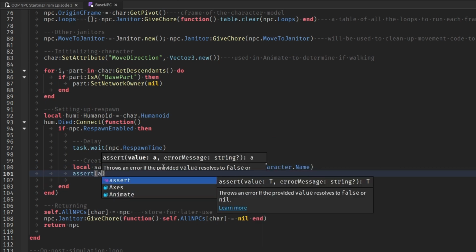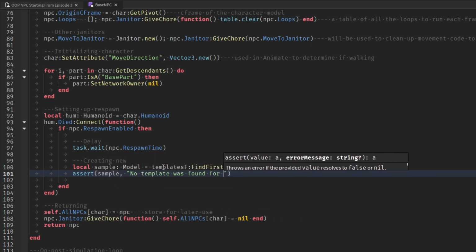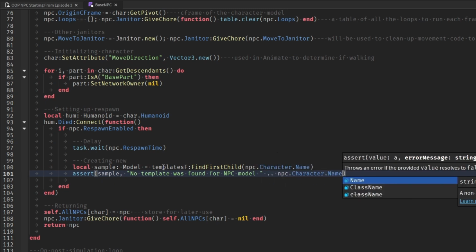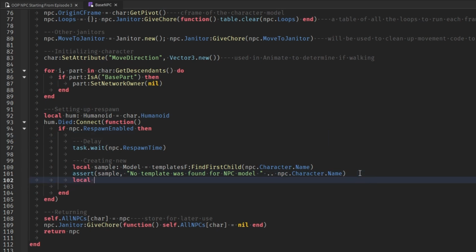And we're going to do assert sample no template was found for NPC model npc.character.name. And so this is just kind of a safety check. If you forget to put this in here and you try to have an NPC that can respawn, then it'll give you this error message, just kind of helping you, as a reminder, right? And it'll also stop this portion of the code, so it won't move past this.